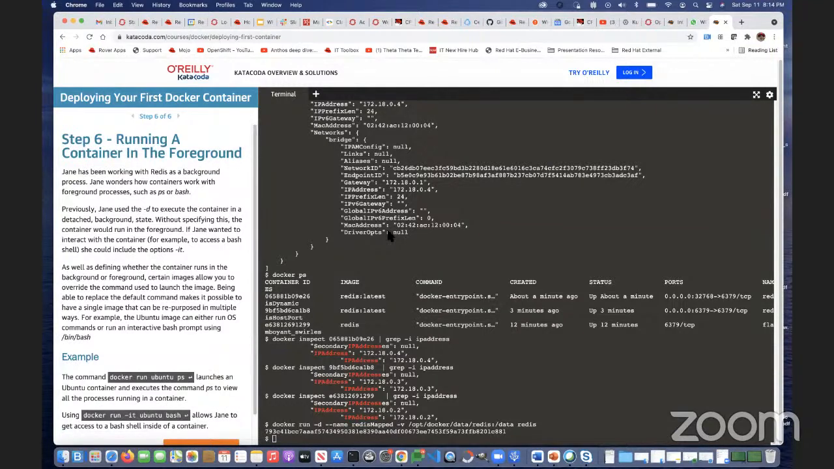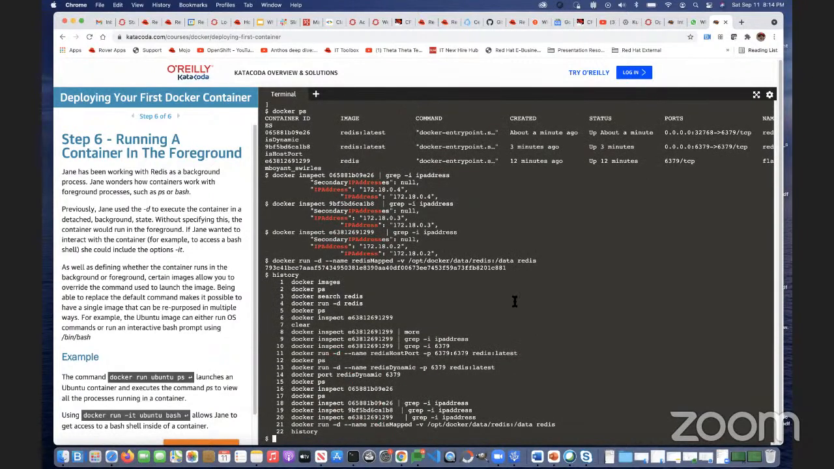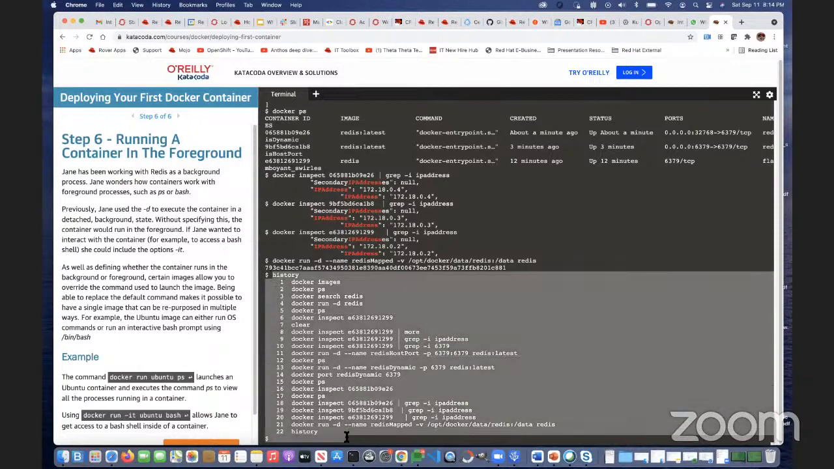So we have seen that a Docker container has got an IP address. Now, what does the history command do? What does history tell you? History will always tell you the list of all the commands you ran.